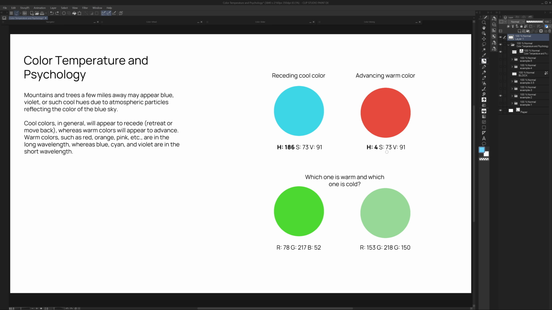Now the thing is that mountains and trees a few miles away may appear blue, violet, or such cool hues due to atmospheric particles reflecting the color of the blue sky. Now that is super important to understand. Cool colors seem to be receding or retreating, and the warm colors are advancing or getting towards the viewer's eyes.